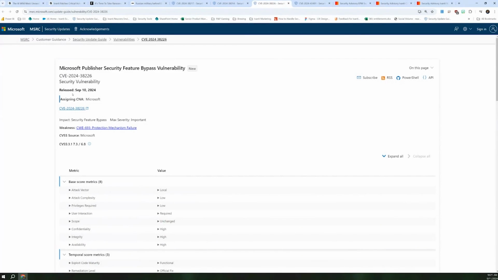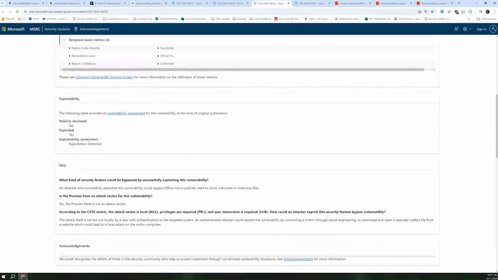The third one is in Microsoft Publisher, another security feature bypass. In this case, this vulnerability allows the attacker to send a specially crafted file that allows them to bypass the macro policies. So if those policies are in effect, they would be able to block untrusted macros or malicious files from being used. In this case, the attacker can craft that file in a specialized way to bypass those policies and be able to execute a macro or a file through the macro feature without going through those policies correctly.